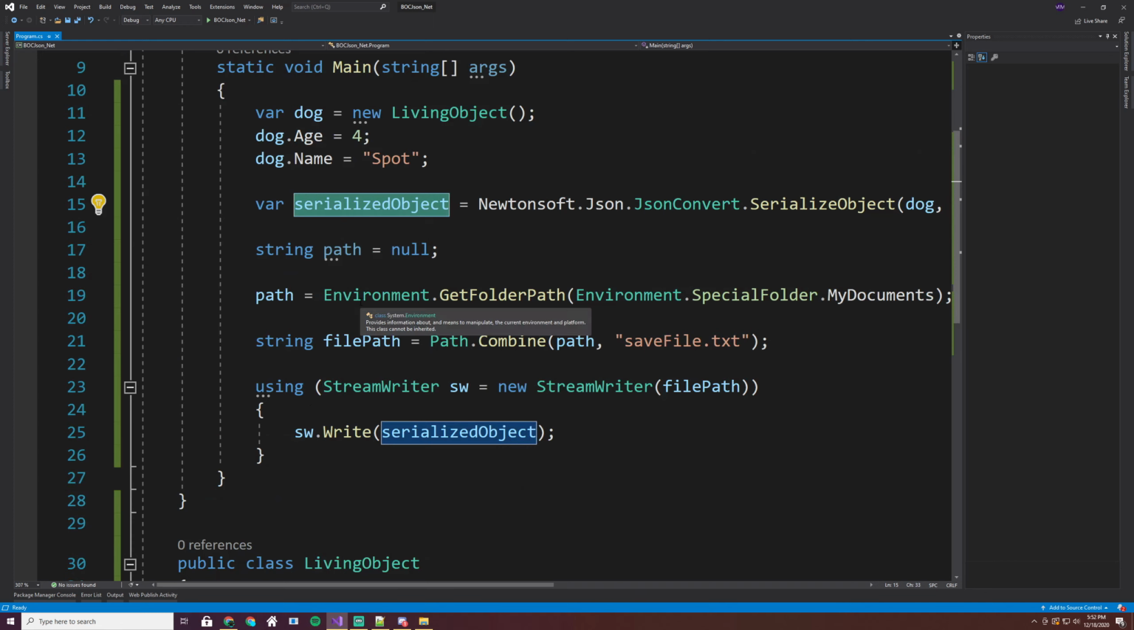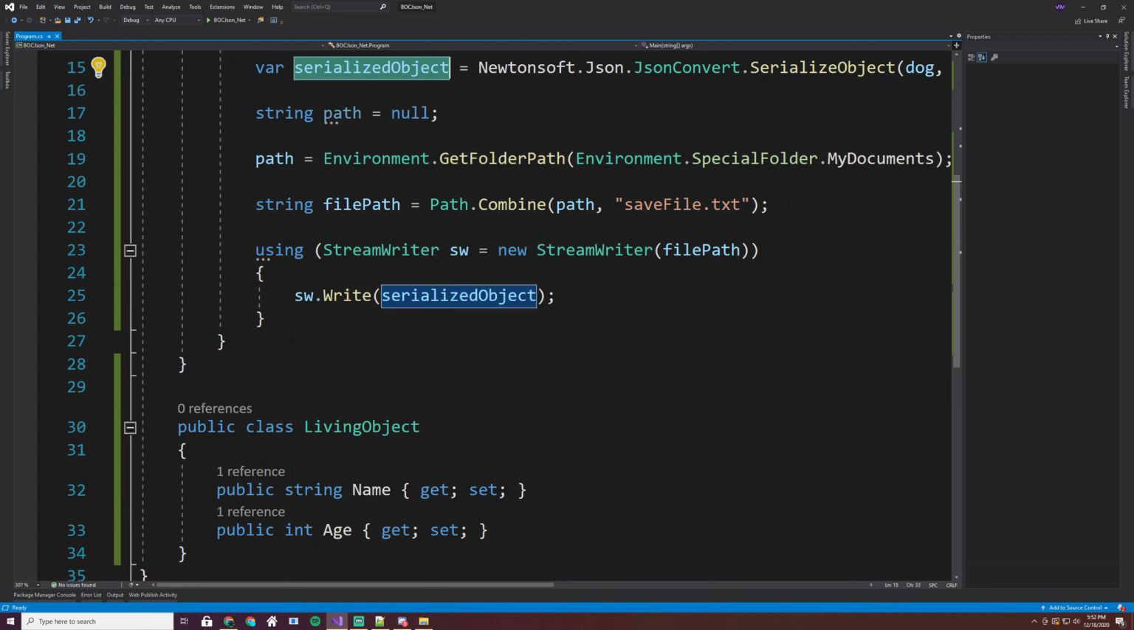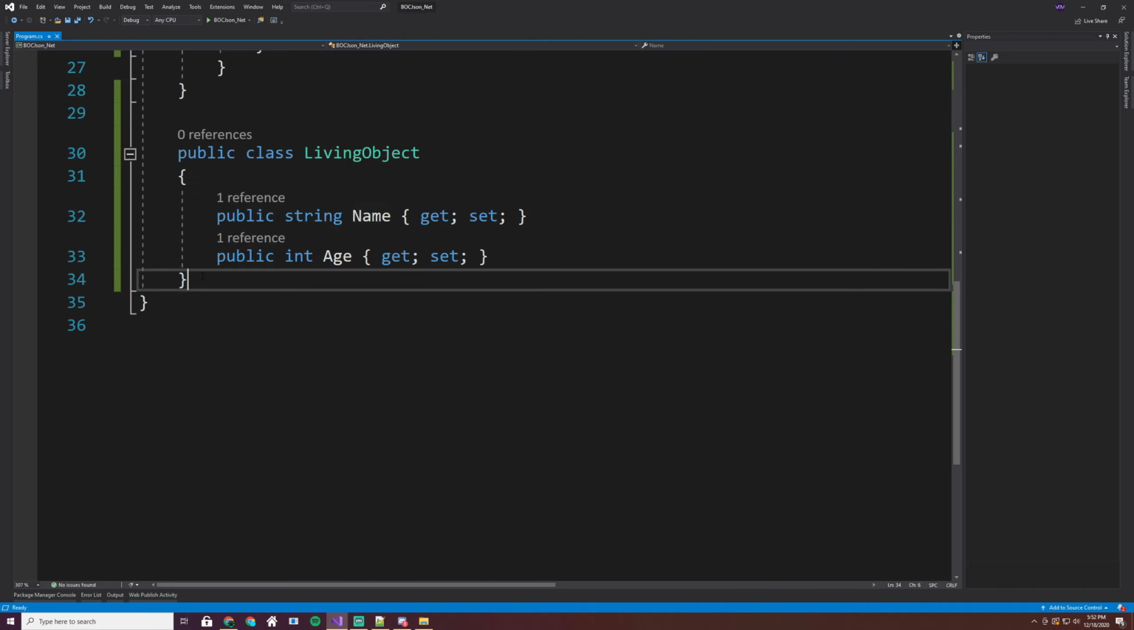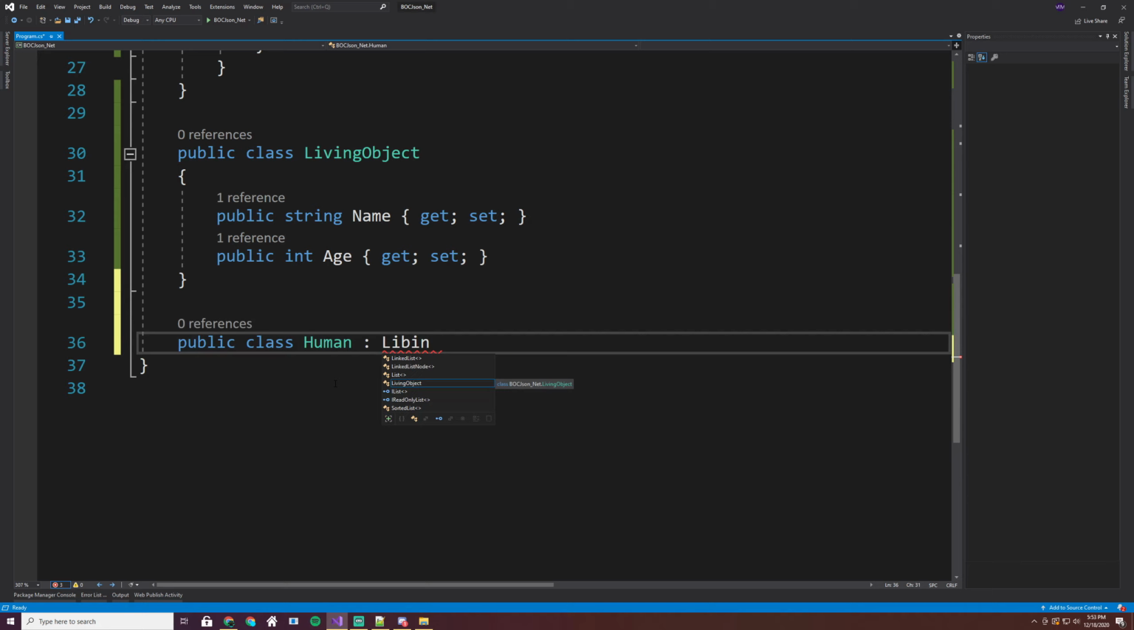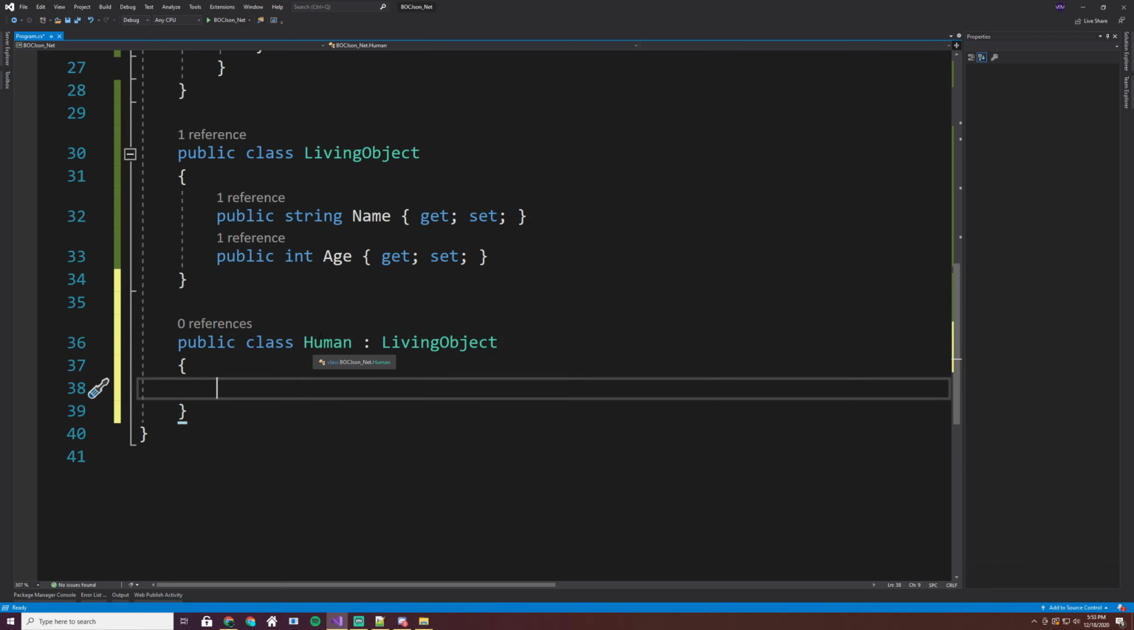So what if we want to serialize a more complex class, like some inheritance? So what if we make another public class? Let's name this human, and that will implement the living object, because humans are living according to science.